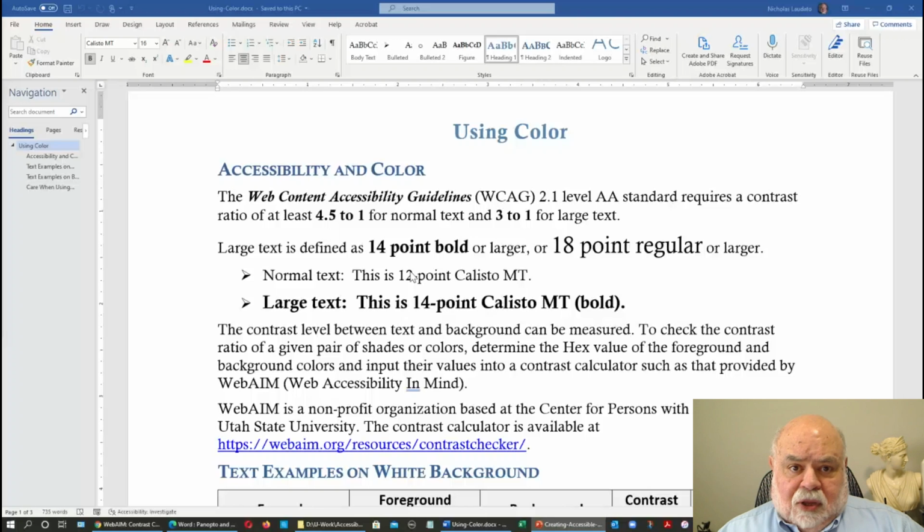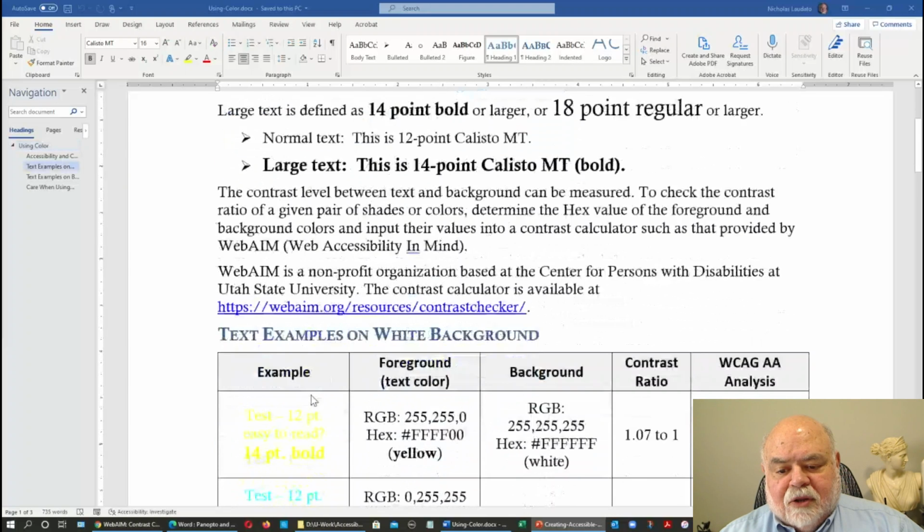Now this document is depicted in normal text. It's 12 point. Large text is defined as 14 point bold or 18 point regular. So here's an example of normal text in 12 point Callisto MT and of large text in 14 point bold. Now, how do you figure out this color contrast ratio? Well, there are tools, and WebAIM, Web Accessibility in Mind, from Utah State University has provided a tool, which we'll look at in a second, to calculate the contrast ratio. And we'll do that in a minute in terms of the hands-on.